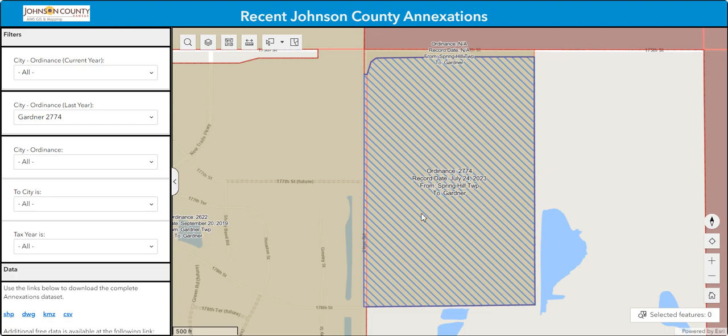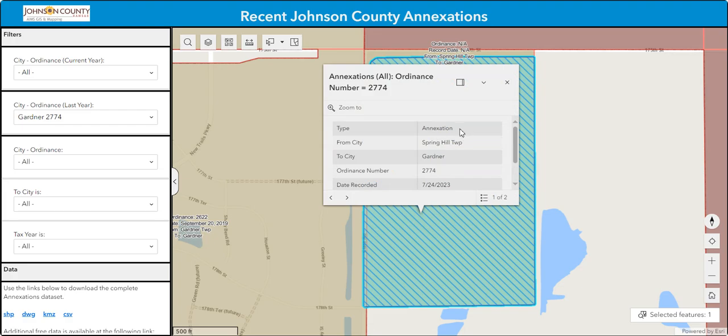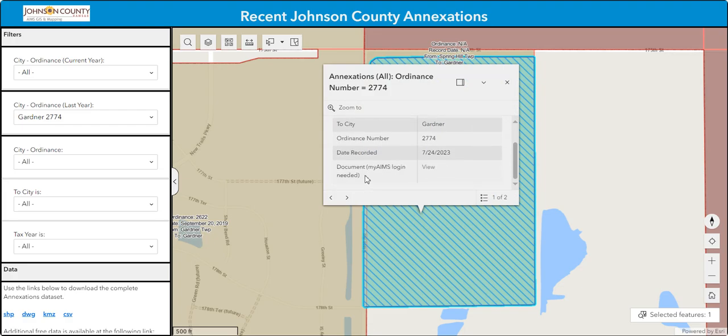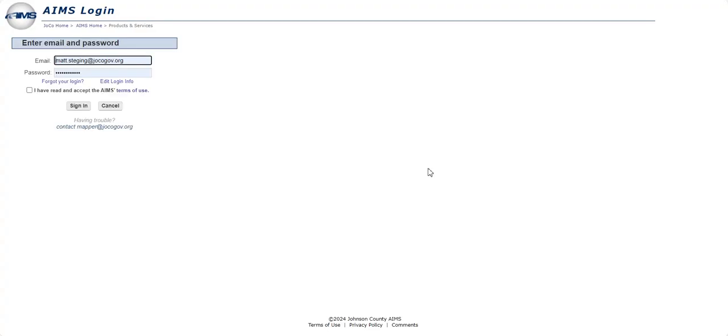If you click the map, it'll show you that information and one additional piece of information, a link to the recorded document. It requires a MyAmes login. MyAmes logins are restricted to Johnson County staff and MyAmes data partners. So if you have a MyAmes login, you can click View, log in. It'll download, and you can view the recorded document.